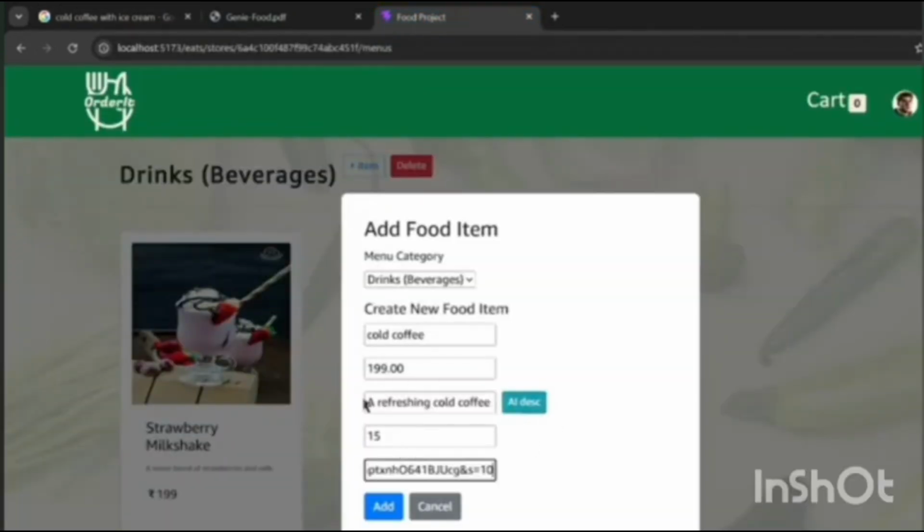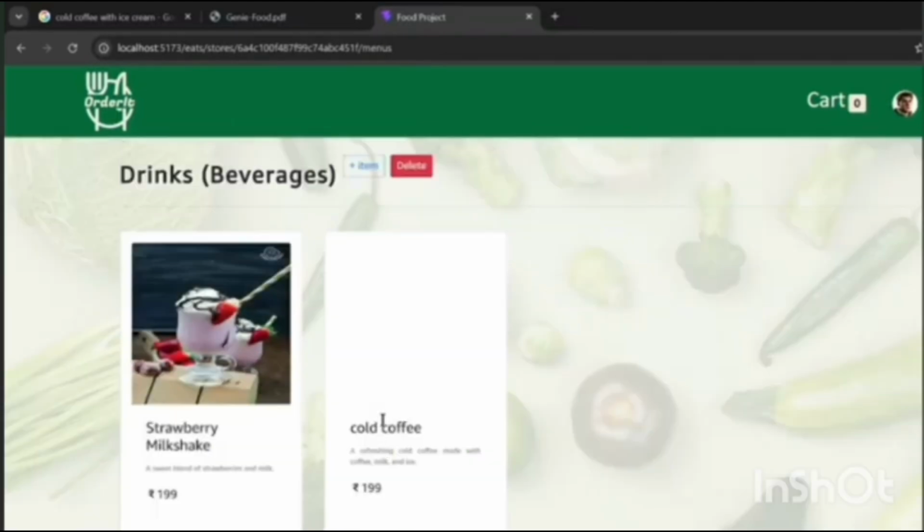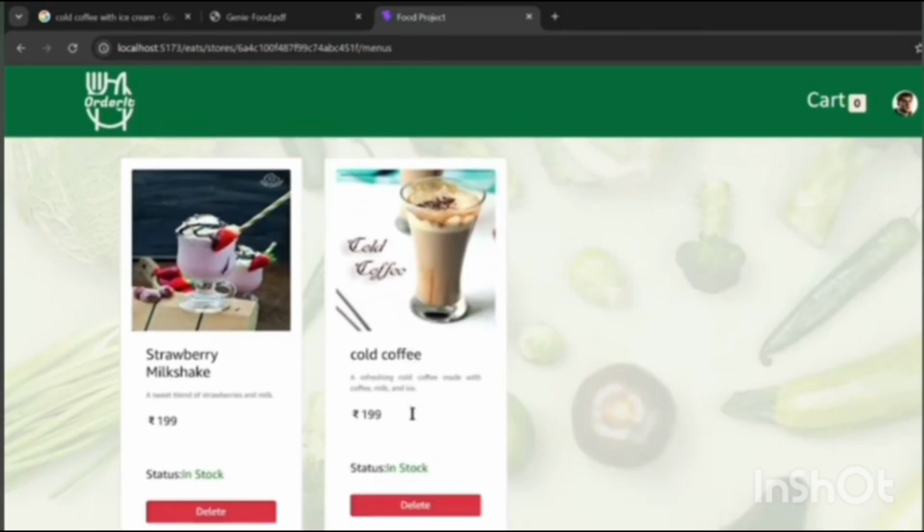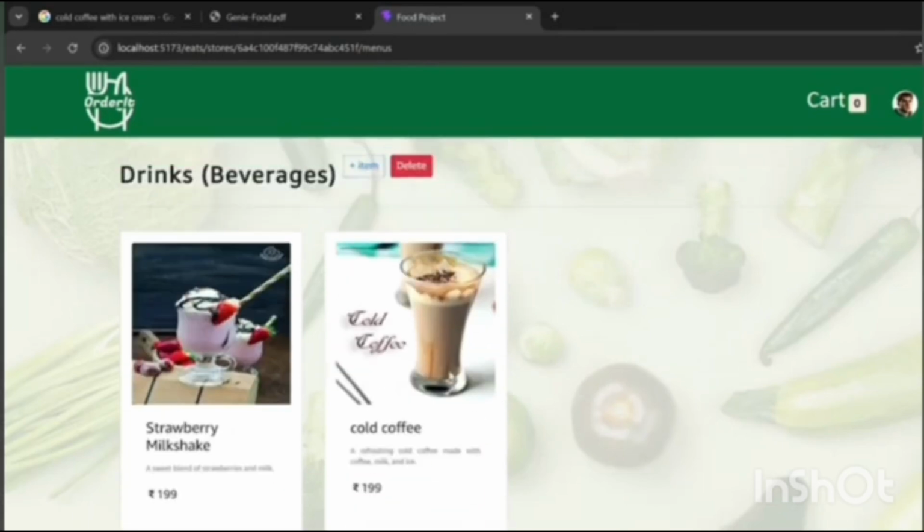And I'm going to add food items. You can modify it through your MongoDB.